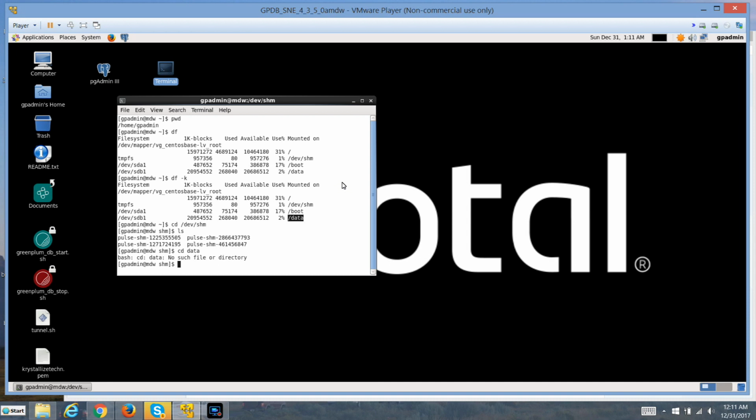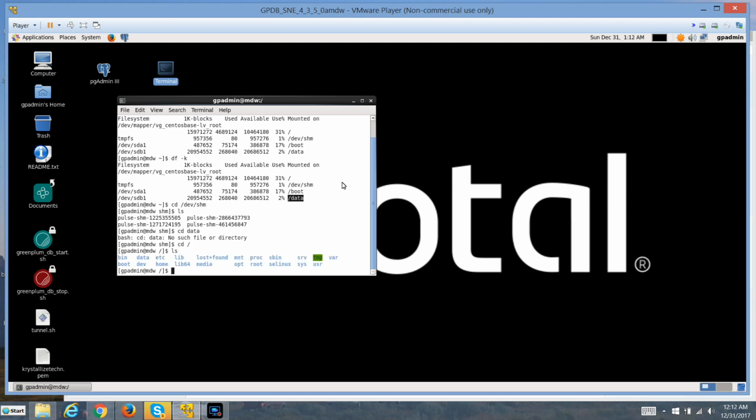So let's go back to the root directory. Change directory, cd space slash. We'll just start at the root directory. What is in there? Well, you can see two of these file systems, /data. There that is. So this directory is actually a file system. And boot. That one is a file system.